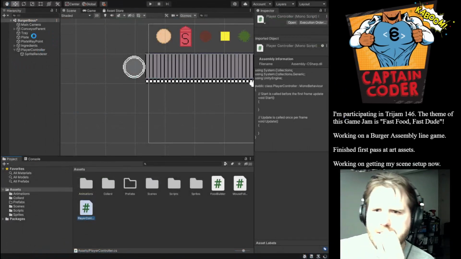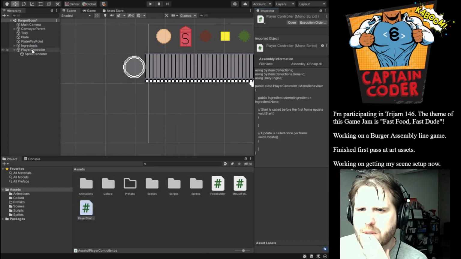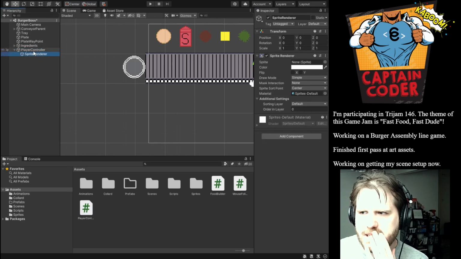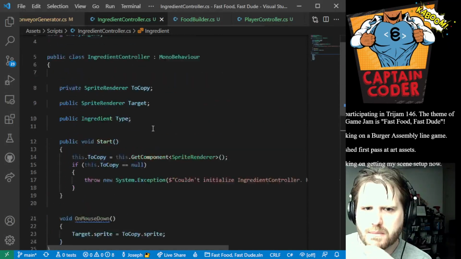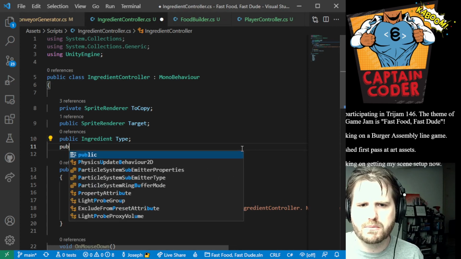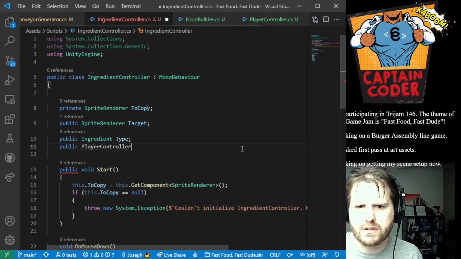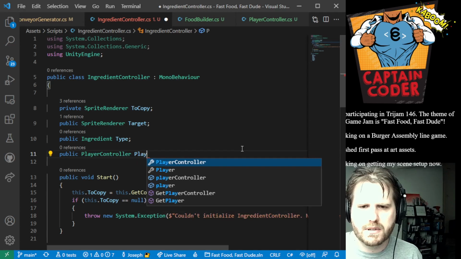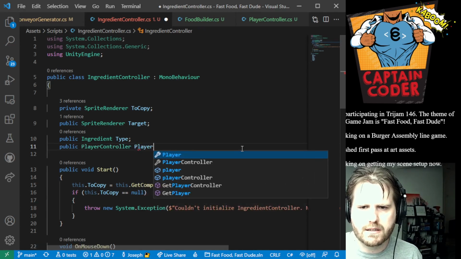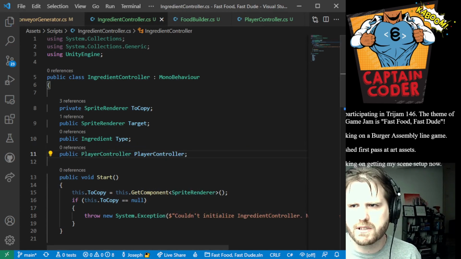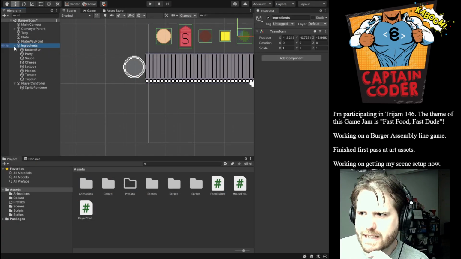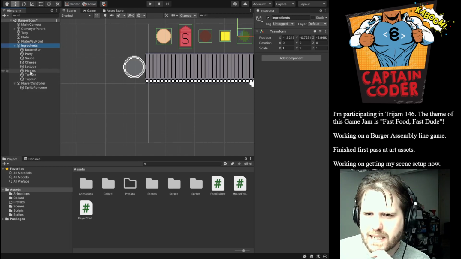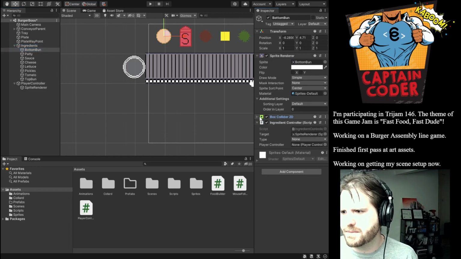Alright, so when I click on the, this is my ingredient controller. My ingredient controller needs a reference to public player controller. I need a reference to the player controller. And at the start, might have to update all these now.